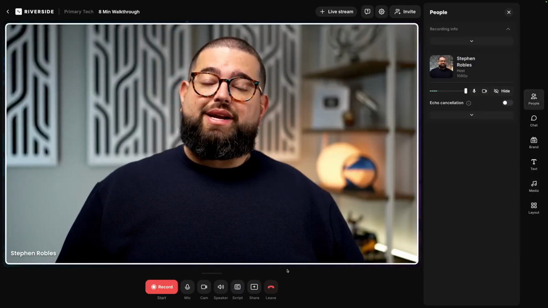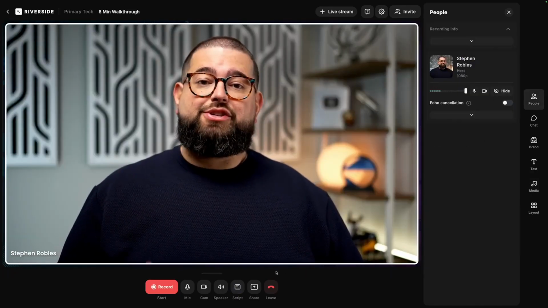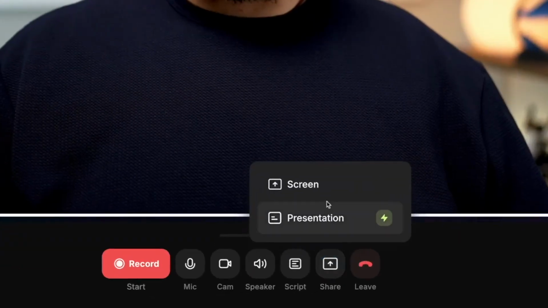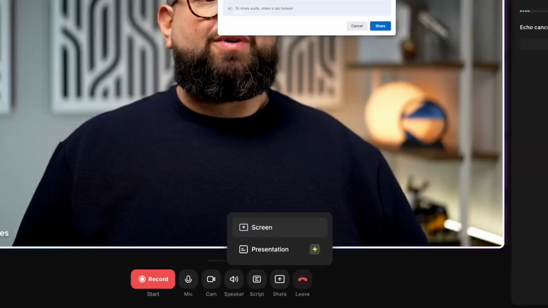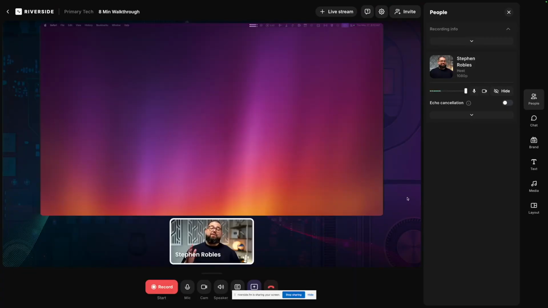Finally, you can share your screen, either a tab, window of an application, or your entire display by going to Share, click Screen, choose your tab, window, or an entire display, and that will be recorded in high quality as well. You'll get those separate tracks, and the Riverside editor will put it together.